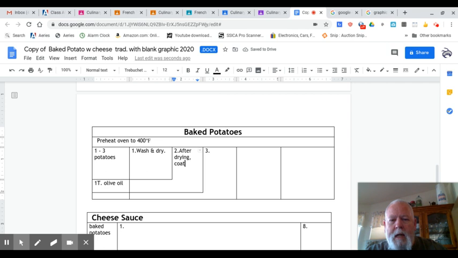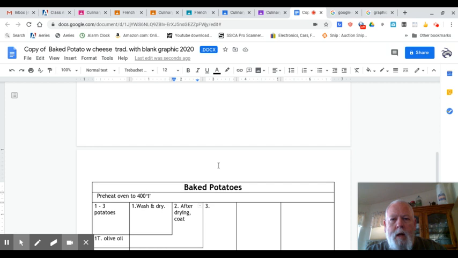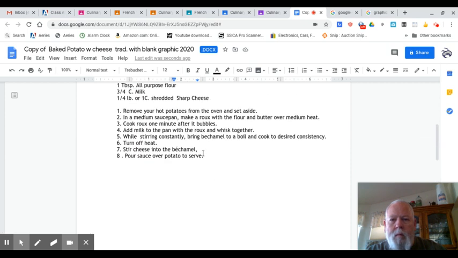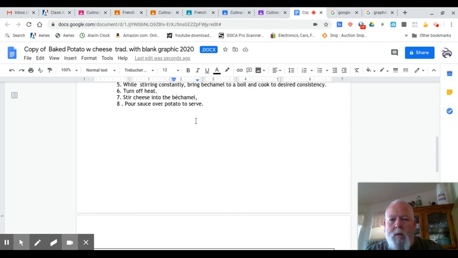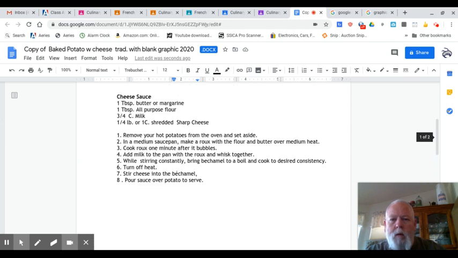We don't need the word potatoes anymore. We can just say, after drying, coat. What are we going to coat? We're going to coat the potatoes in oil. Okay. Step 3. Sprinkle kosher salt on potatoes. Oops, let's copy that.